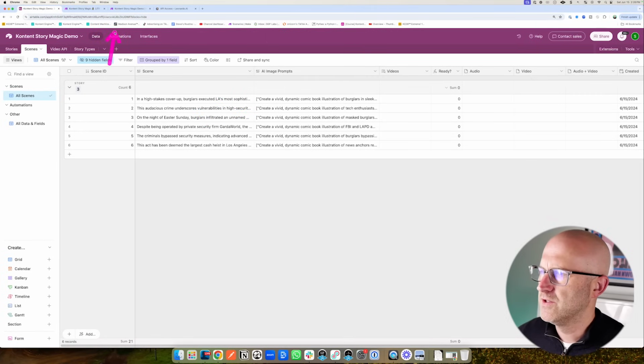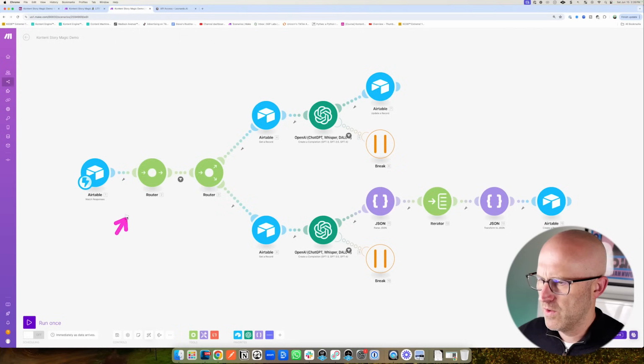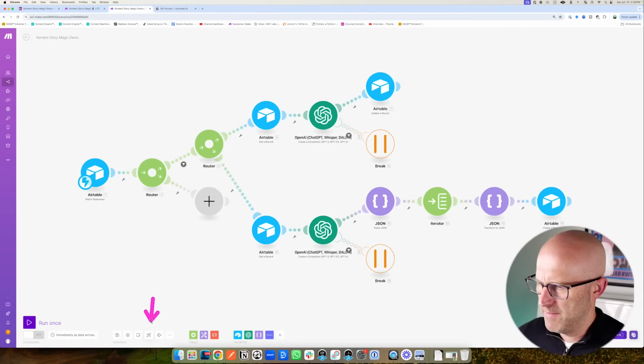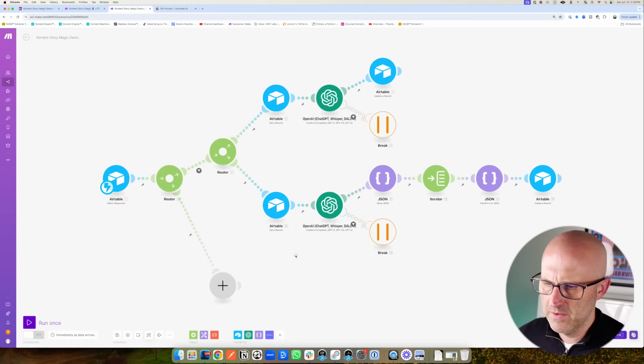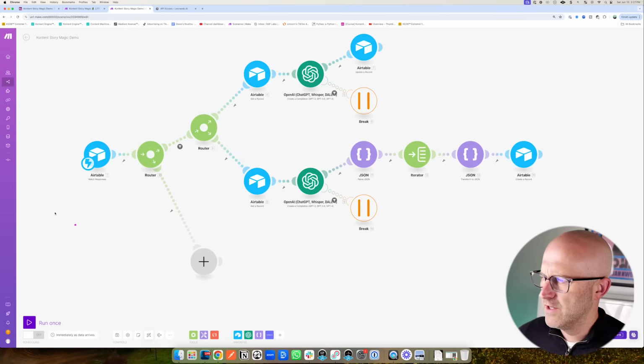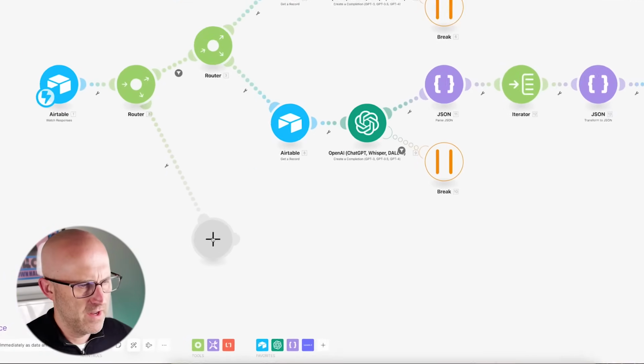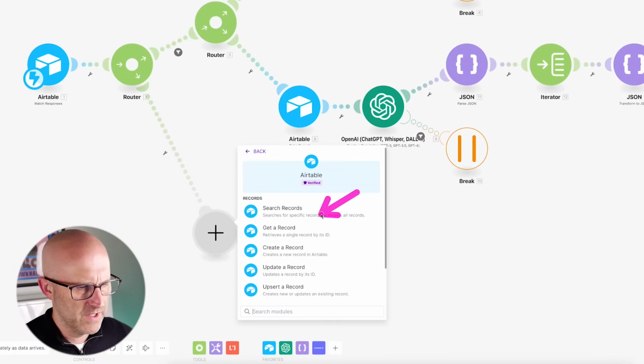So now I'm going to jump back to our automation, and we are going to create another route. And then I'm going to go ahead and just start to align this as I go to make it easier to work on. The next thing we need to do is trigger another event and then load up the scene to start working through the AI image prompts. So I'm going to create an Airtable module here. We're going to get a record.